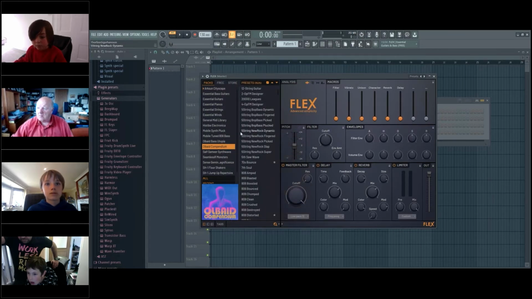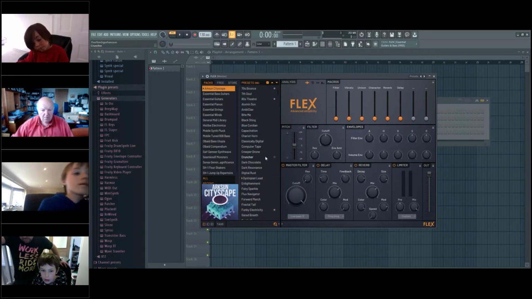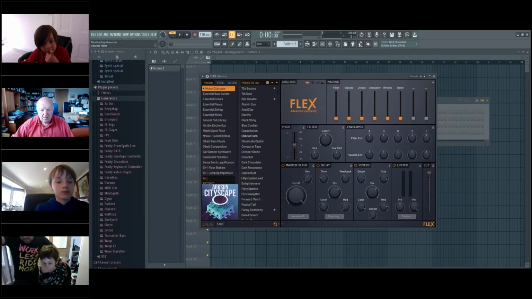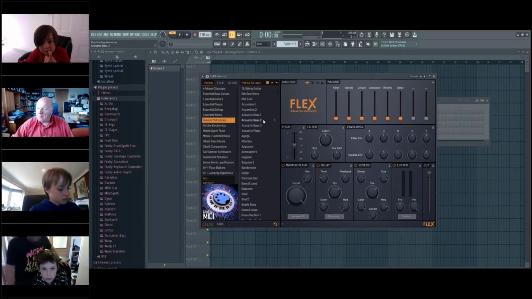So now, what I'm going to do is... You've probably got Archon Cityscape selected by default, which is fine. Archon Cityscape's a good pack. But to get a more real sound, you're going to go to the general MIDI library for now.